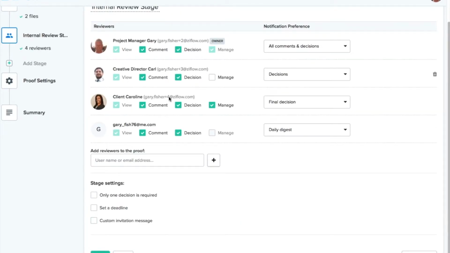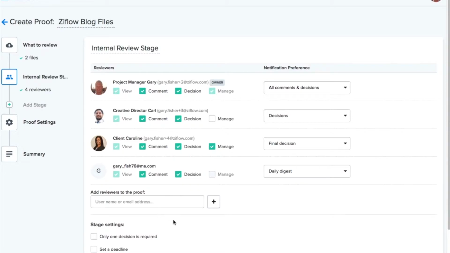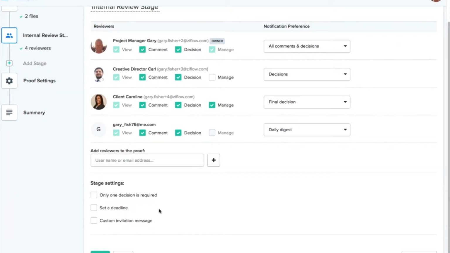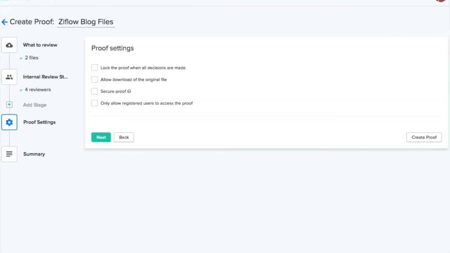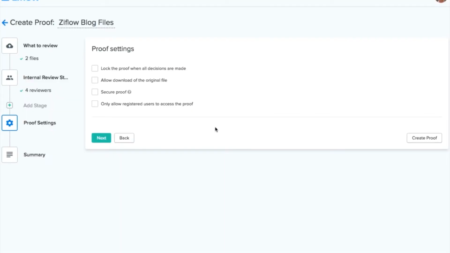Once you're done setting up your users, reviewers, and all of your permissions, if you want to add an additional stage, simply click on the plus button here and add a stage. When you click on the plus button, you just go through this setup again. Once you're happy, click on Next, and you'll be taken to the proof settings page. Any proof settings that you apply will be applied against all of your review group stages.